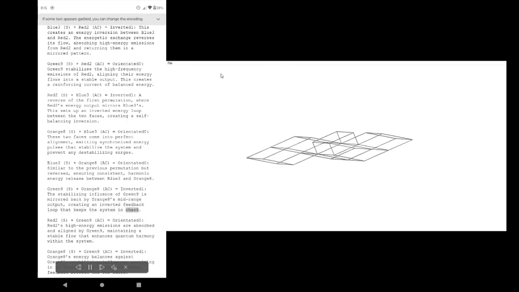Green 9S plus Orange 8AC equals inverted 1. The stabilizing influence of Green 9 is mirrored back by Orange 8's mid-range output, creating an inverted feedback loop that keeps the system in check.